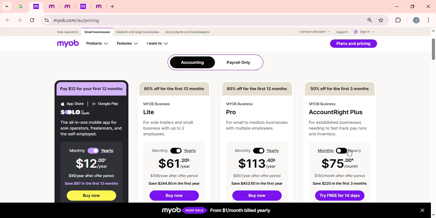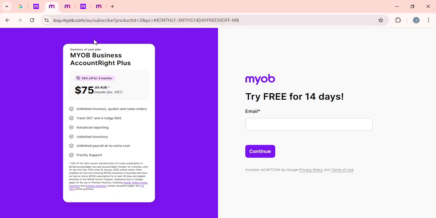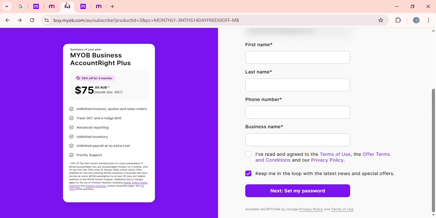the most beneficial. Once you've decided on the plan that best suits your needs, you'll be prompted to enter some basic information. Get ready to type in your email address, followed by your full name, phone number, and the name of your business. These details are crucial as they help personalize your experience and ensure that all corresponding communications are directed correctly to you. Next, it's time to set up a password.